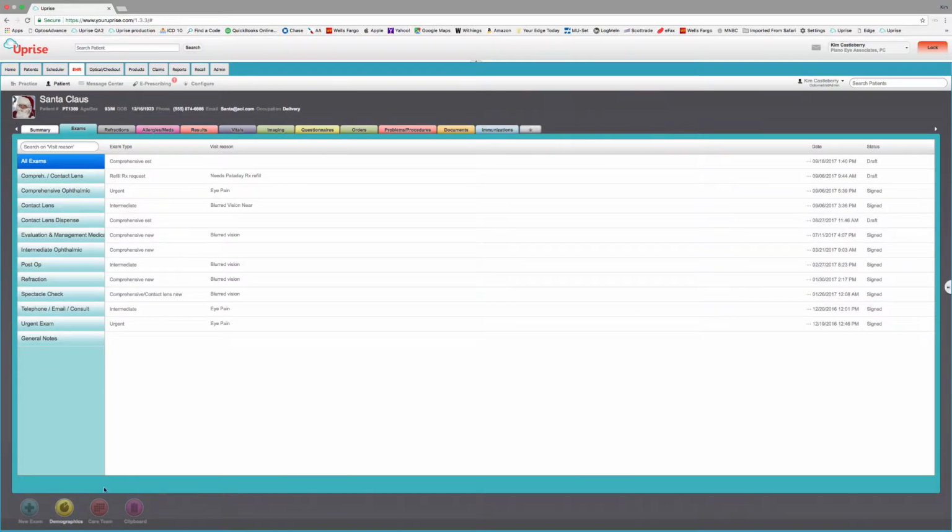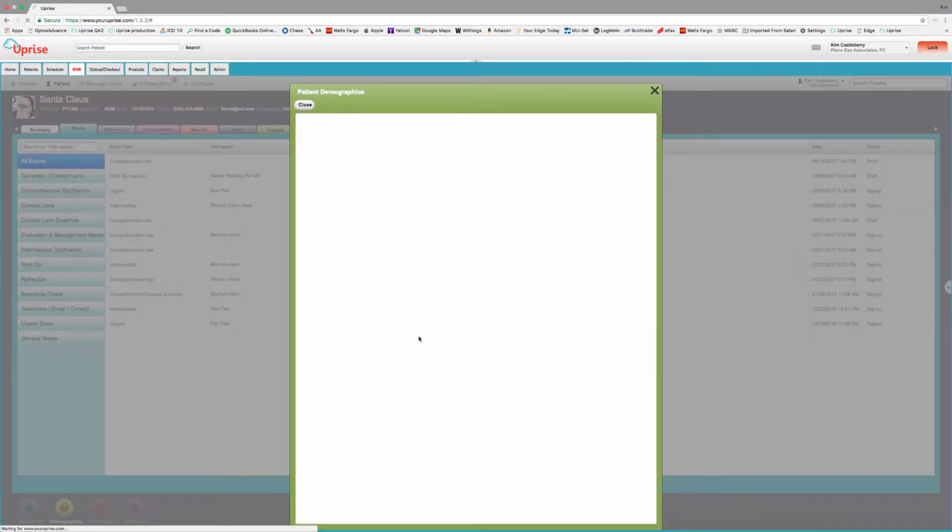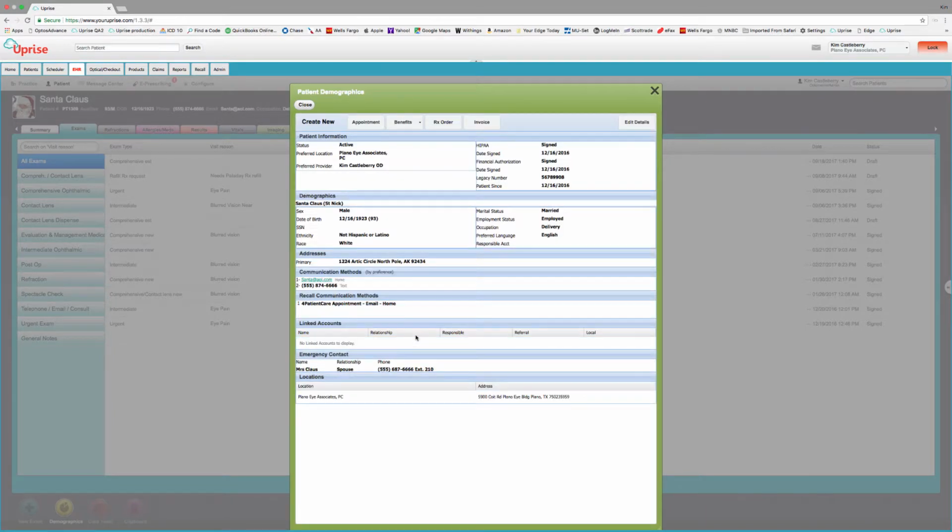Now, the demographics icon can be used to simply add or edit demographics in the practice management system without having to go into the practice management system. Again, just giving you quick, easy access to creating appointments, checking benefits, checking RX orders, checking invoices. You can edit the details on patient demographics all without having to leave the exam.